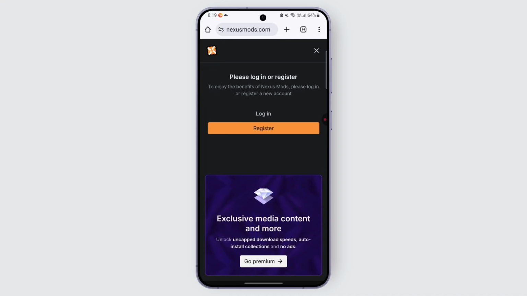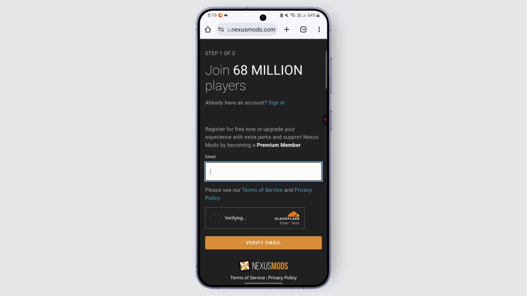And once you tap on it here, it will give you an option to either log in or register. So since we are creating an account, we're gonna go ahead and tap on this register option. After you tap on it, it will take you to the page right here. So we can start by entering our email address in this email address box right here. So just go over and do so.